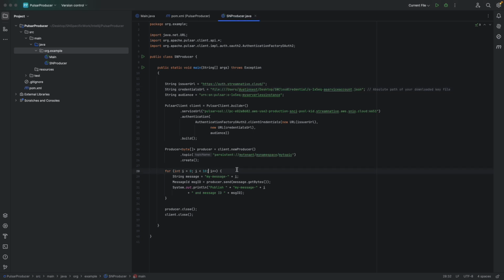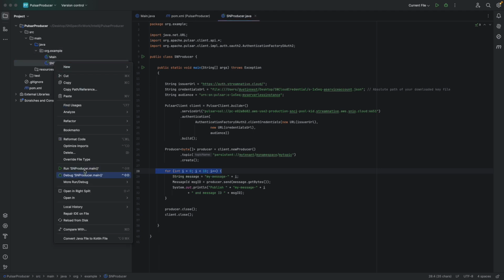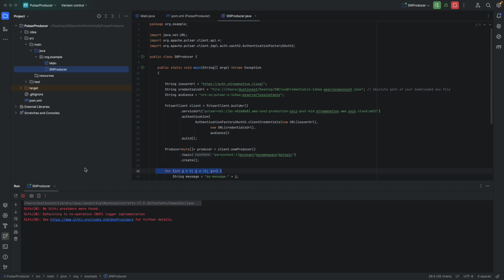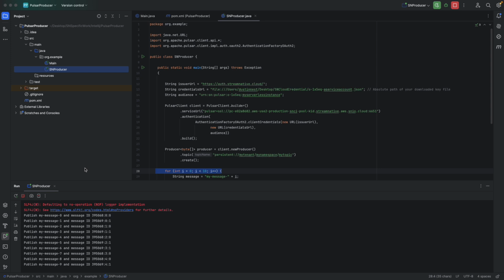So you can see it's going to publish 10 messages into that topic. And if I go ahead and right-click on my producer and say run SNProducer.main, we'll see if we can publish those 10 messages. And here we've published the 10 messages to our cluster.